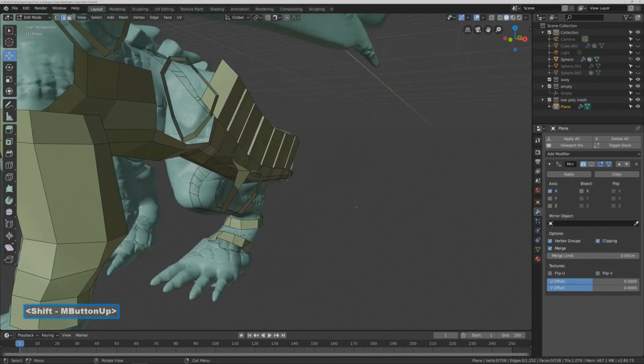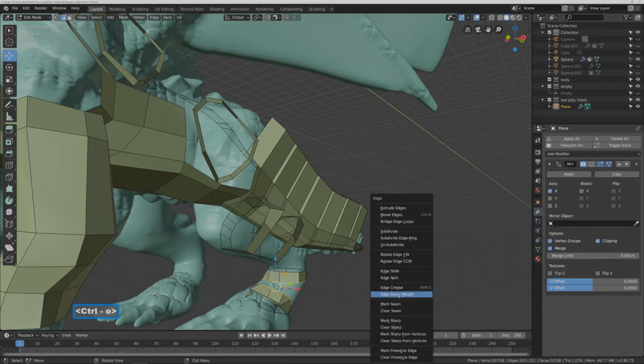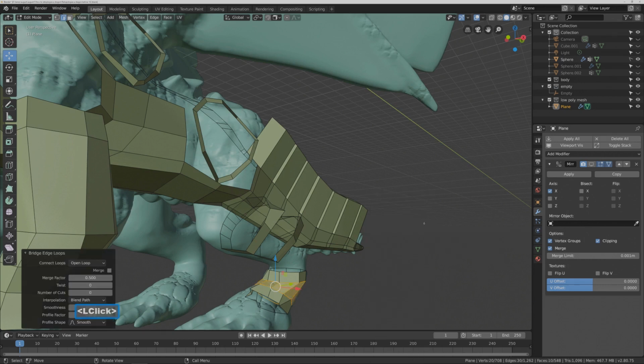Okay, I'm going to hold Shift as well as the middle mouse button to pan. We're going to do the same thing. We're going to hold Alt, left click, hold Shift while holding Alt. Hold Control, press E. This brings up our edges menu. We're going to select Bridge Edge Loops.